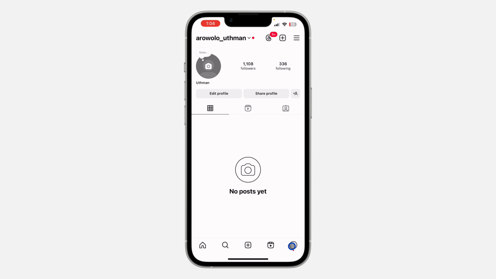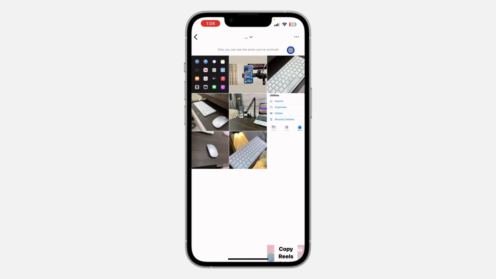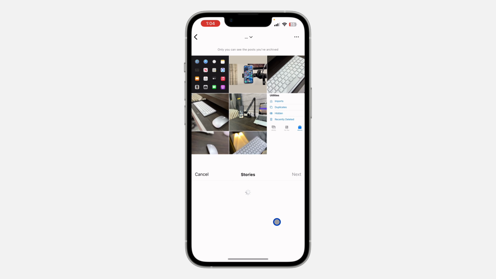on your profile icon right here. After that, click on these three lines at the top right corner and you need to click on your activity. You need to click on archive. Once you click on archive, click on these three dots at the top right corner and click on create highlights.